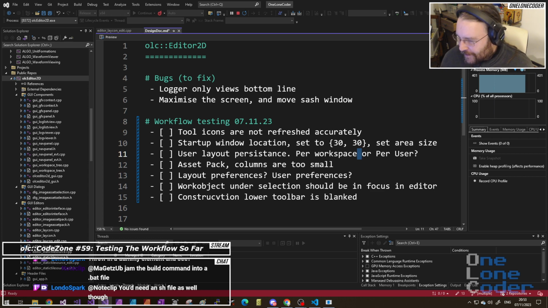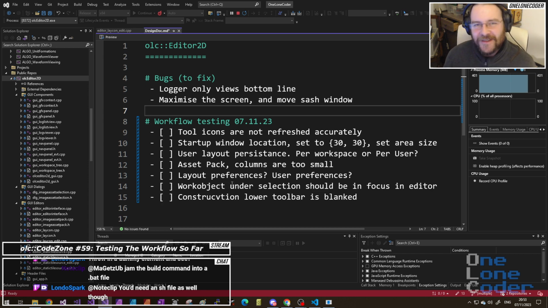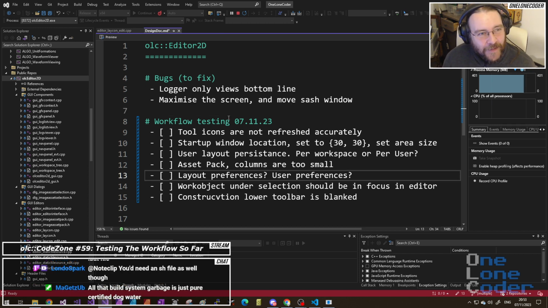I was looking at all the build system problems people have. Yeah, this is why I like single header solutions and single source file solutions. You don't really need a build system when you've just got one source file.